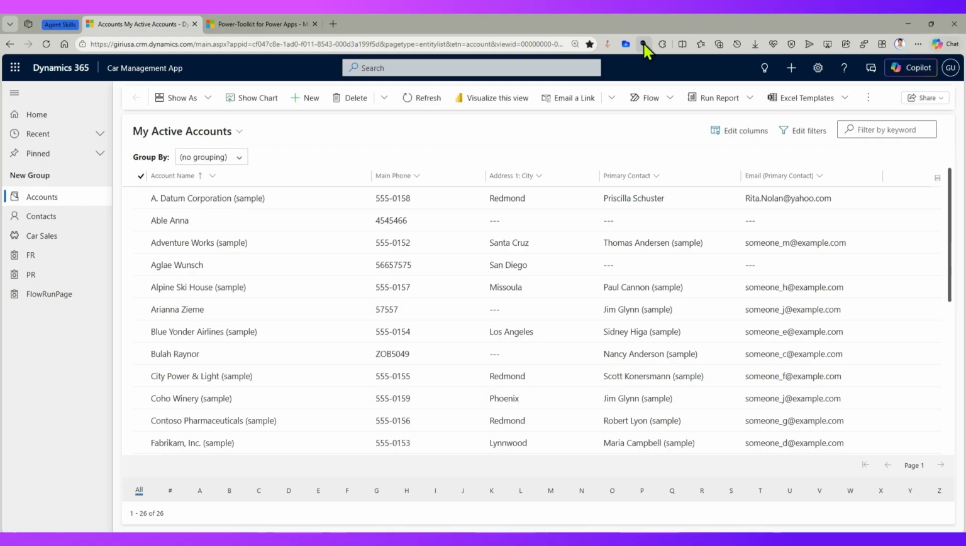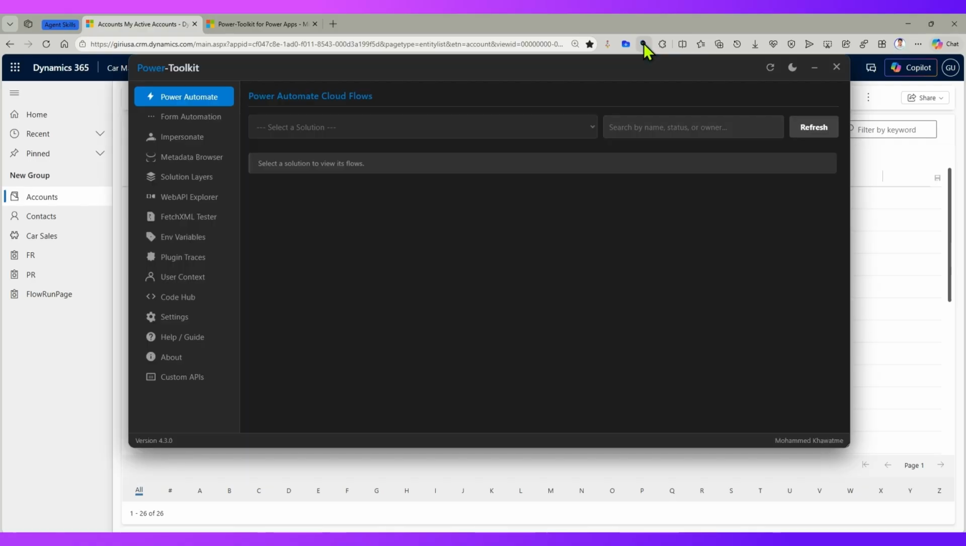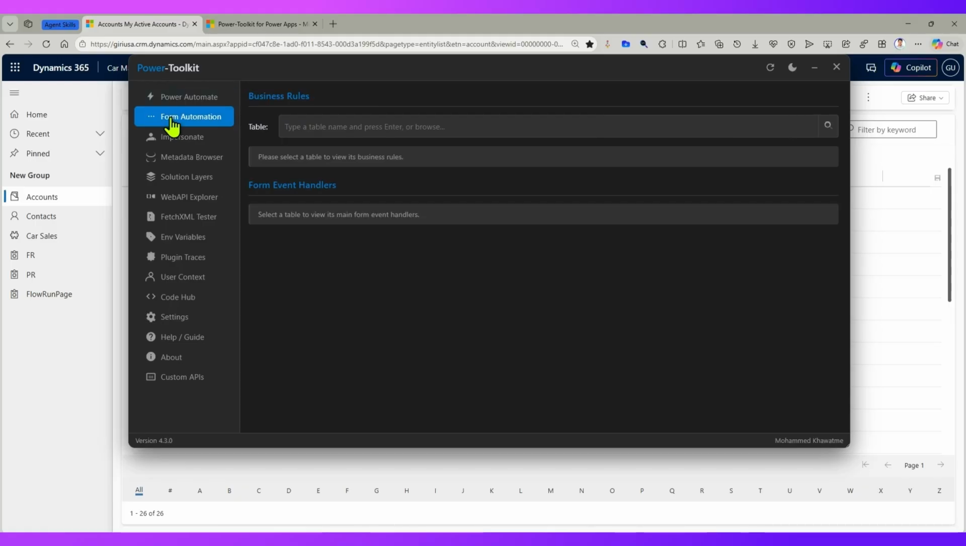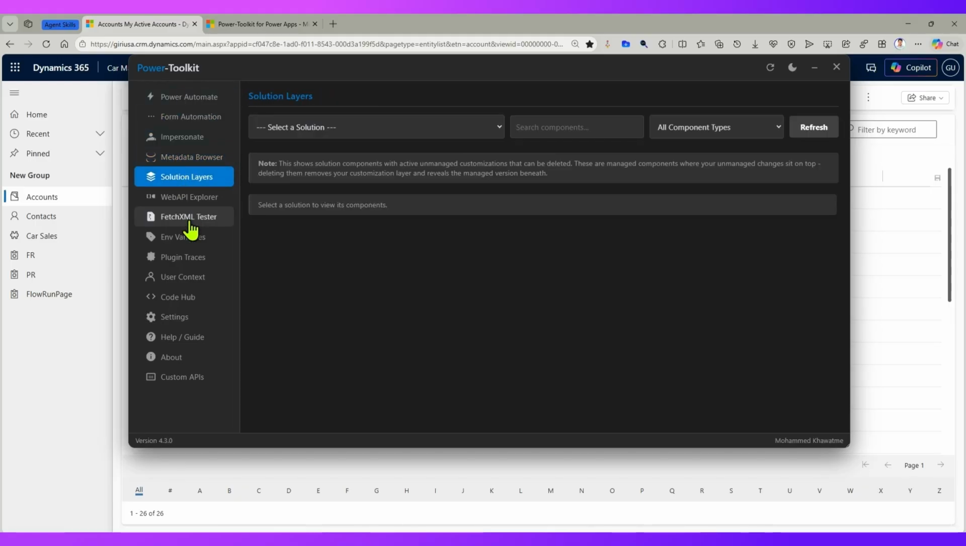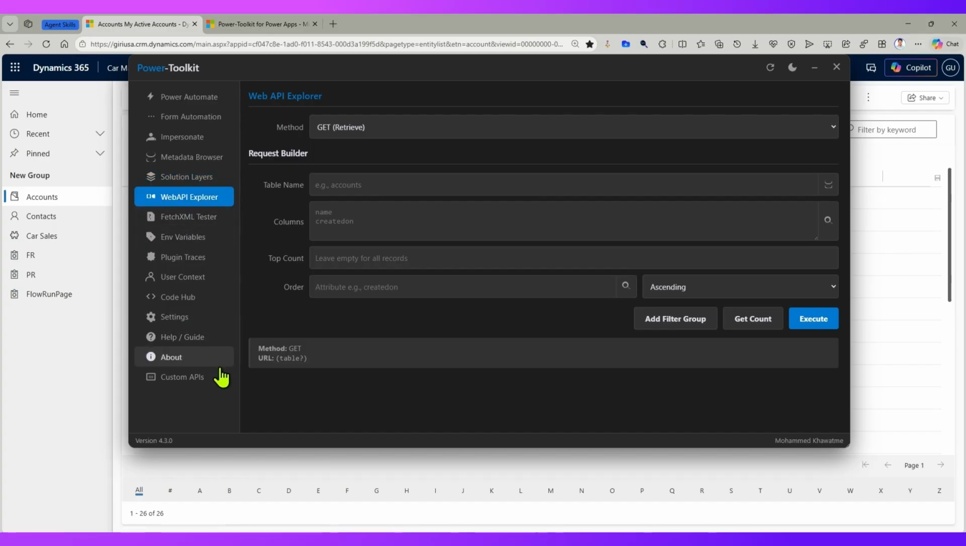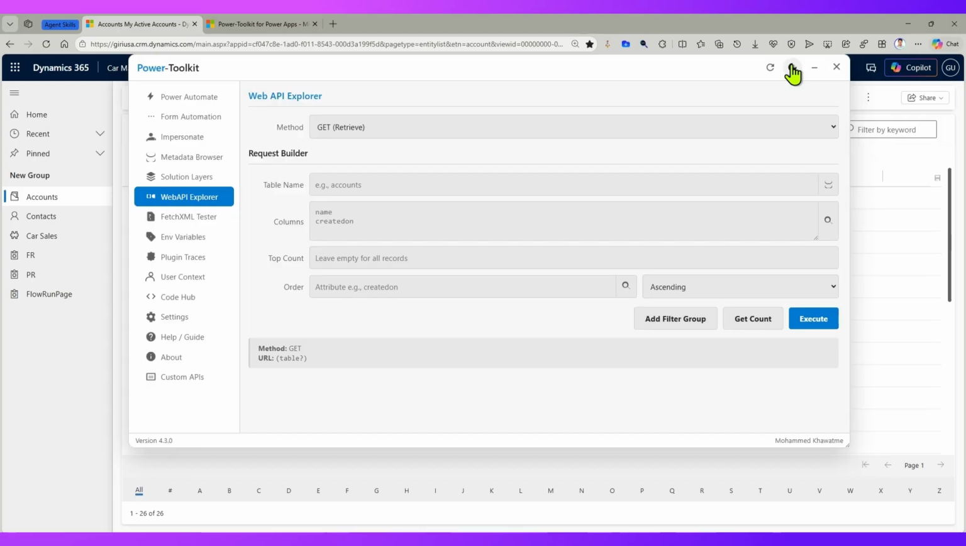Click on it. Now once you click on it, this particular application will be triggered. So the first one is Power Automate. You can navigate from here: Power Automate, form automation, impersonate, metadata browser, solution layer, etc. Now I'm not going to explain each and everything because most of them we have already been using within different utilities or XRM Toolbox. But I'll just show you how to navigate through what features it contains, and so on and so forth. So we have dark mode and light mode.